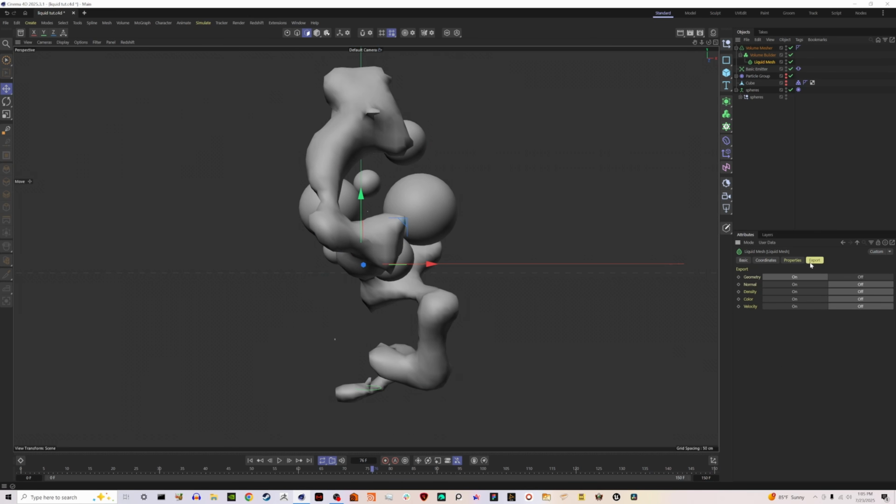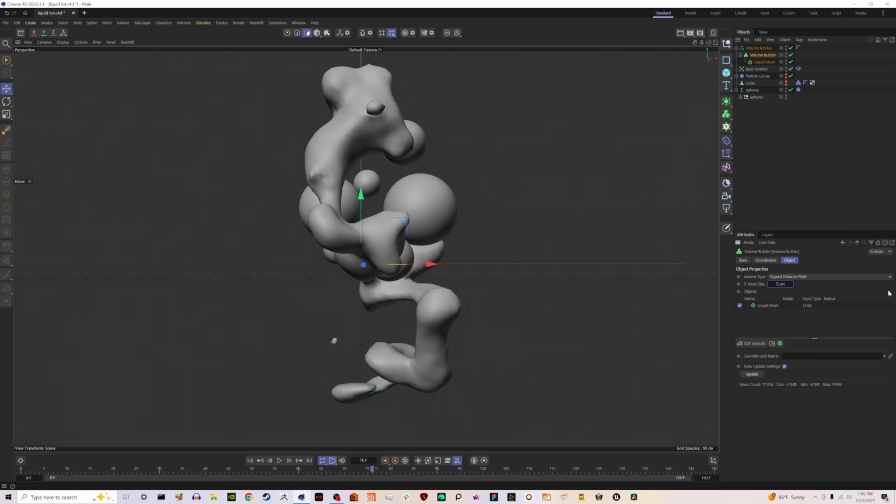And make sure that in the export tab on the liquid mesh, the geometry is on. You want to make sure that is on. And we're going to go to our volume builder. And this is where we can kind of tone in some of these settings. So maybe we want to set this to like 5.